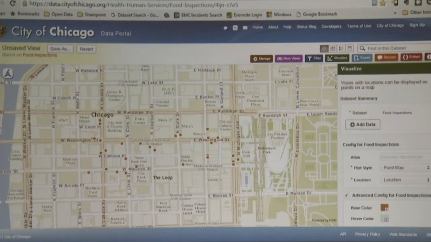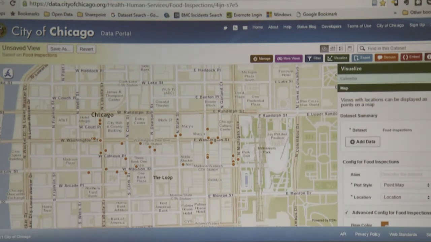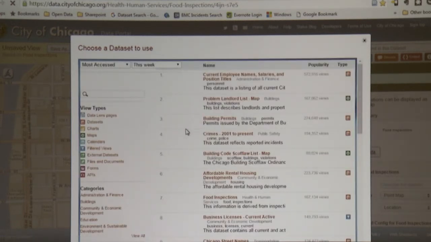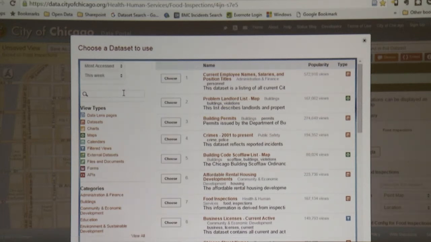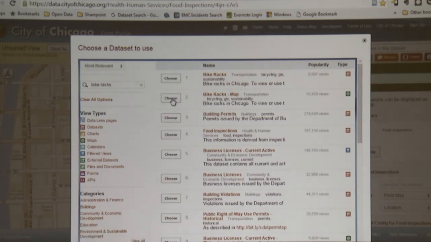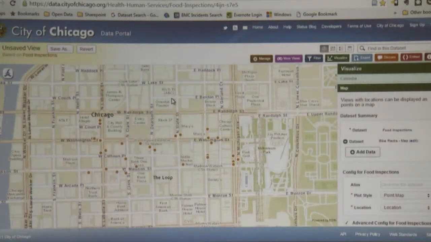Let's suppose, though, just to show another feature here, let's suppose I rode my bike today. So it's important to me to know where I can find a bike rack near the restaurant. On any map here, you can go to Add Data and find another map. So let's search here for bike racks. And let's add that to our map.